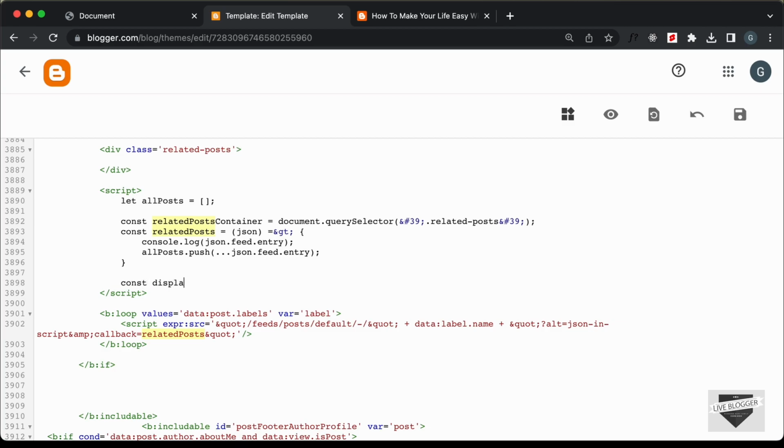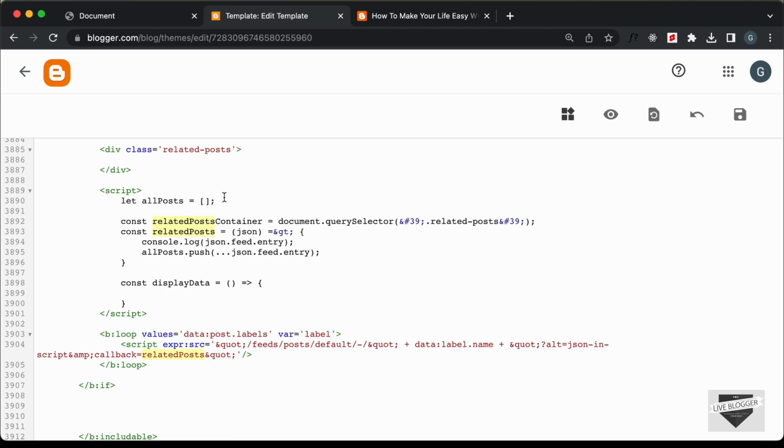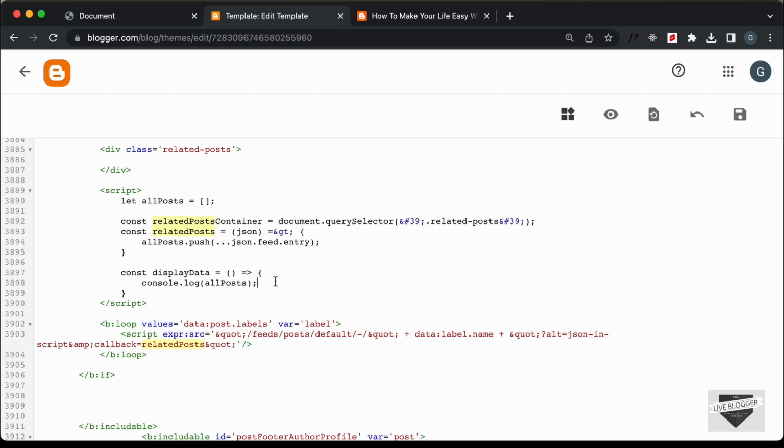And now here I'll just create a function. I'll just call it display data. And here I'll just display all the posts. So I'll just type console.log all posts, which is this variable right here. So we can just delete this line of code. I'll just display the posts over here. But now let's call this function display data.